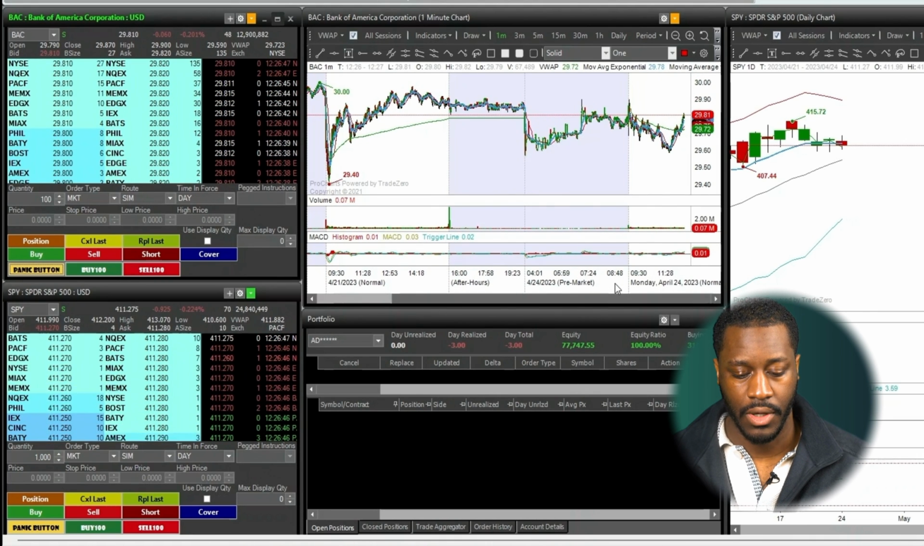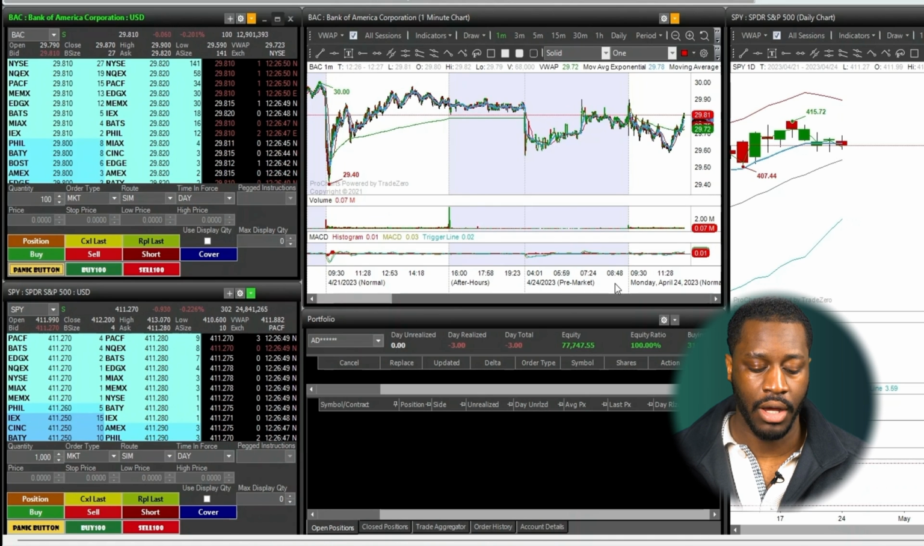And there you have it. All positions fully liquidated out of the portfolio. And that's pretty much it. That's how you set up your HotKey Deck.